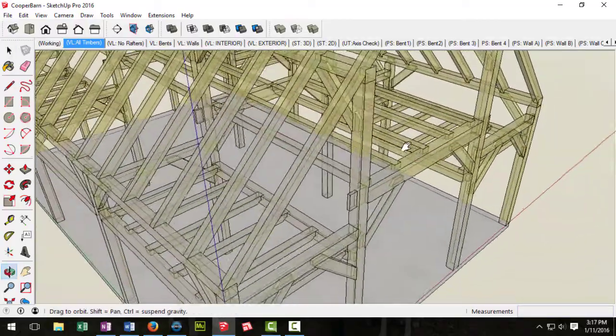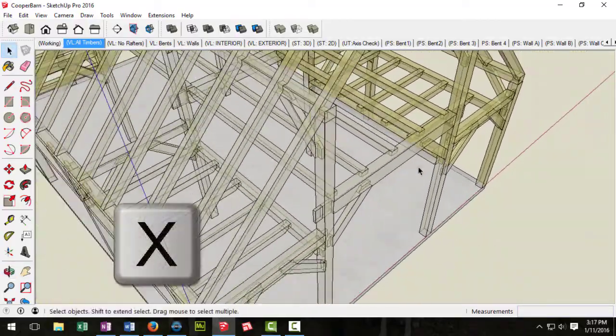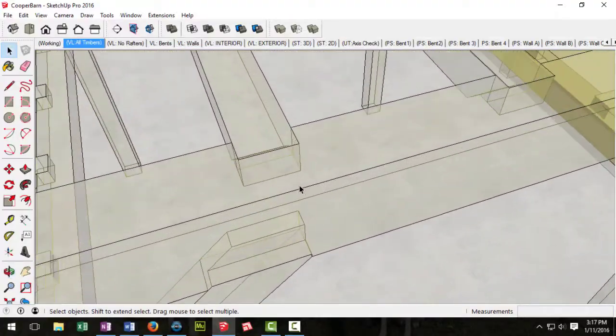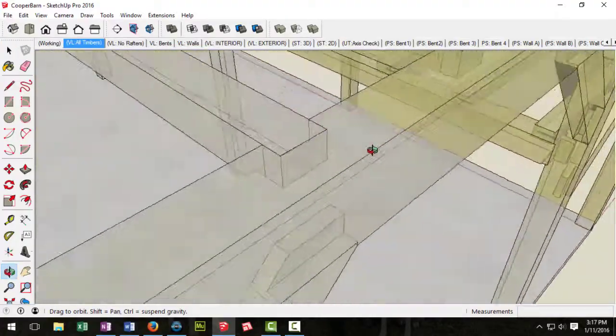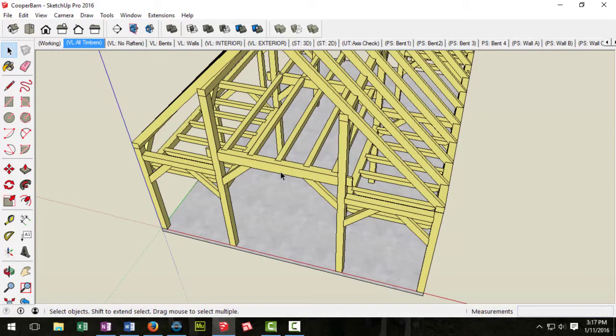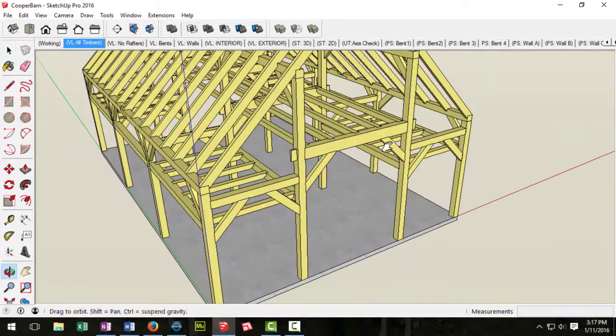Another thing that's handy in timber frame modeling is X for X-ray. So this is an X-ray mode where you can actually see the joinery. You can see inside timbers and see if your joinery aligns. And that's a toggle also. So if I press X again, I'm out of X-ray.